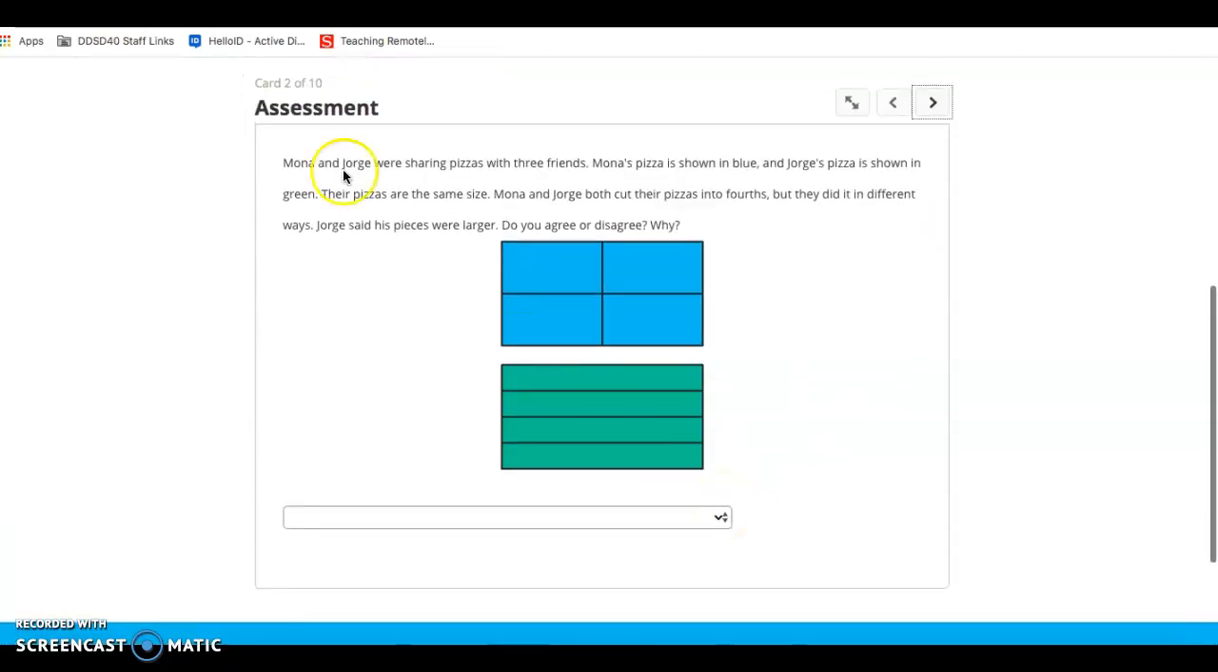The next one says Mona and Jorge were sharing pizzas with 3 friends. Mona's pizza is shown in blue, and Jorge's pizza is shown in green. Their pizzas are the same size. Mona and Jorge both cut their pizzas into fourths, but they did it in different ways. Jorge said his pieces were larger. Do you agree or disagree? Why? So here are the pizzas. This is Mona's pizza, and this is Jorge's pizza.